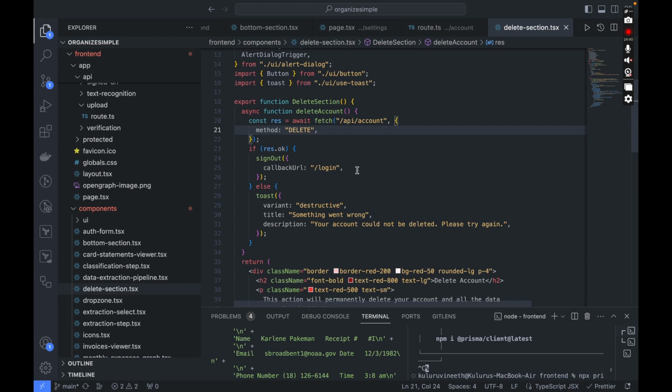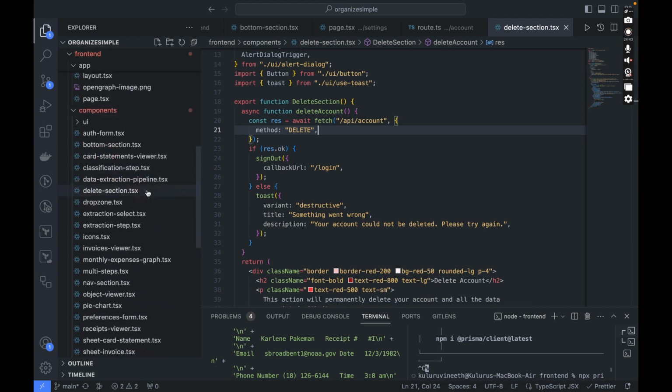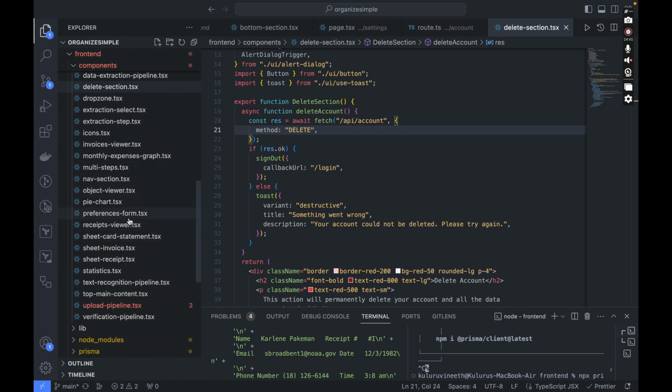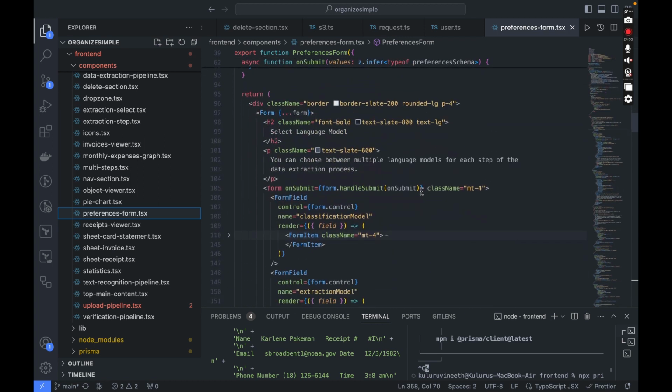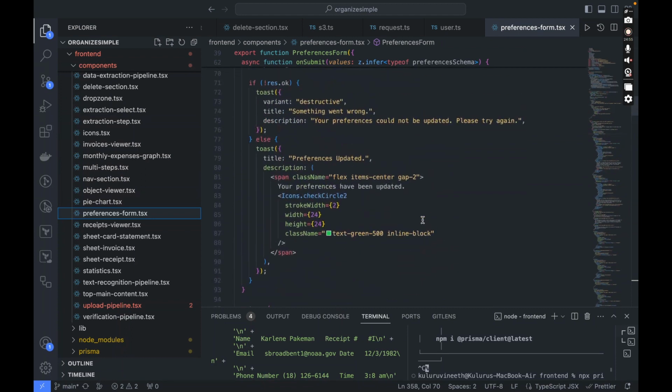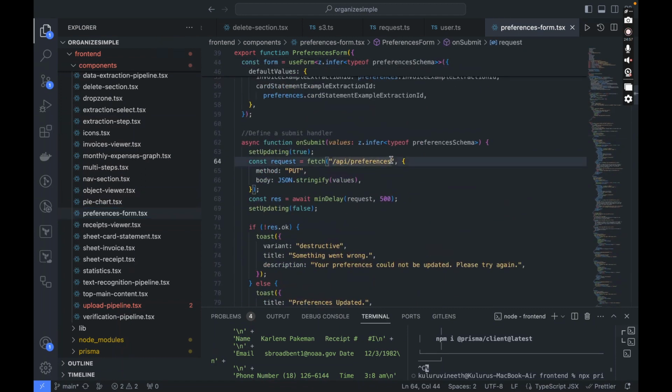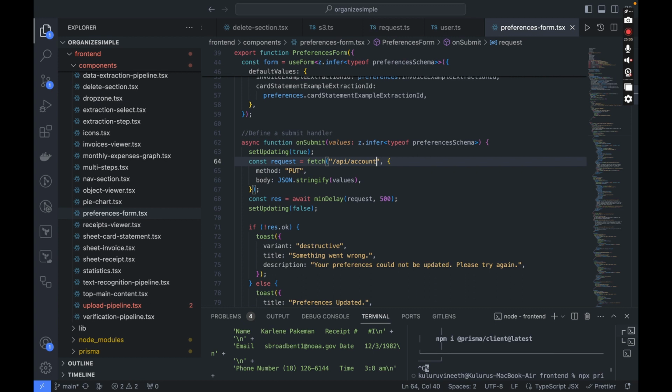Now let's go to our preferences form. Here we'll have to update our endpoint. In the on submit, we don't have preferences anymore, so all we have to do is change this to account. Pretty much. Now let's try to check this out.